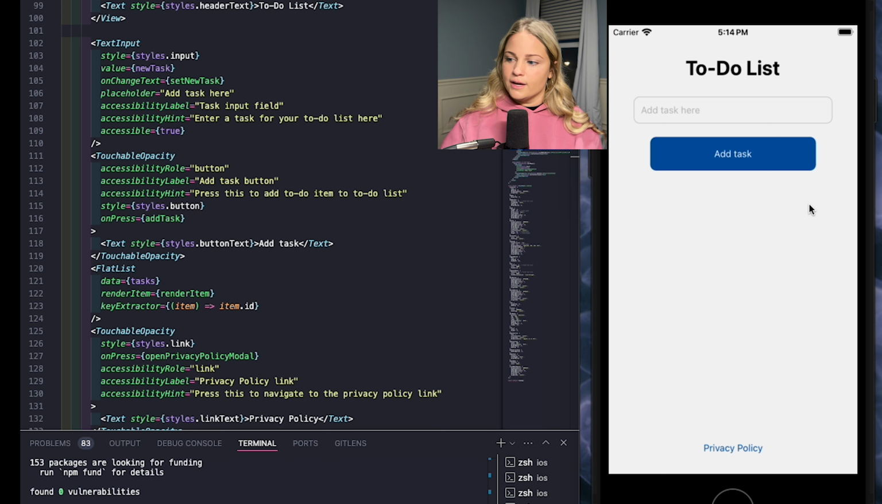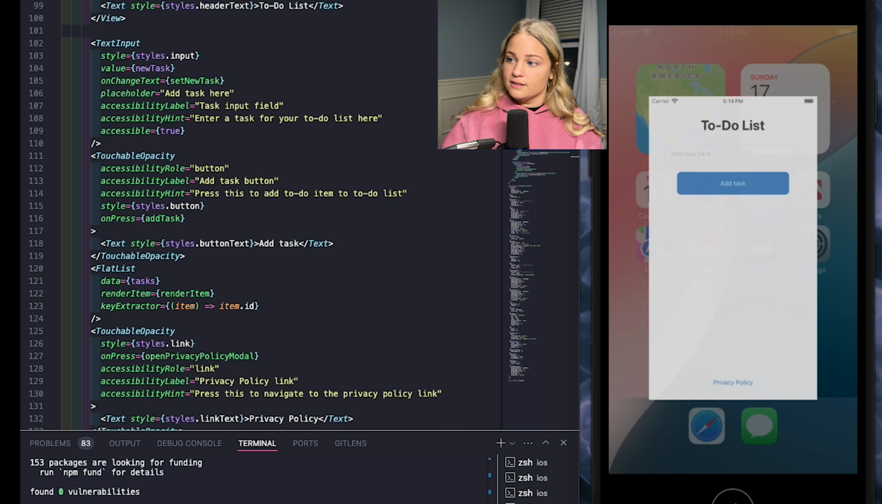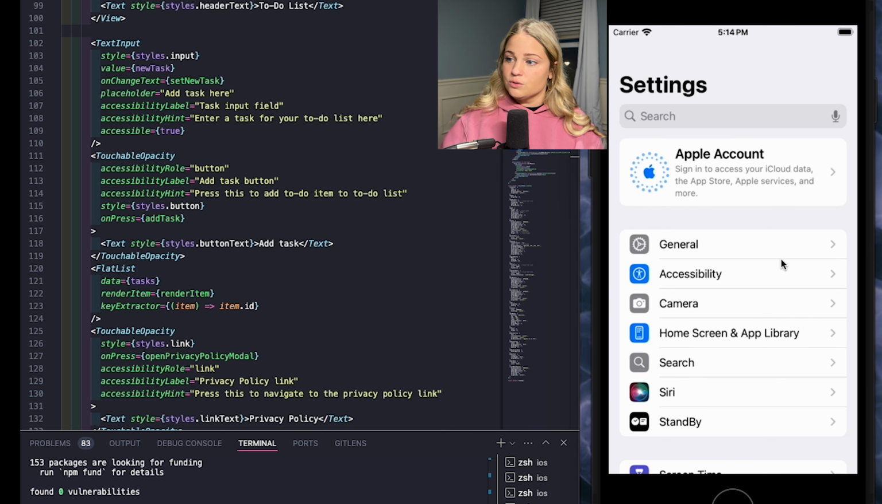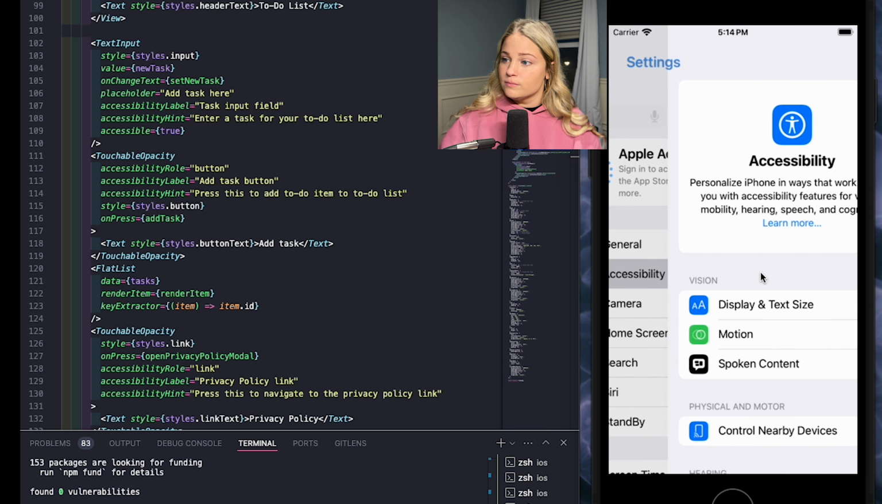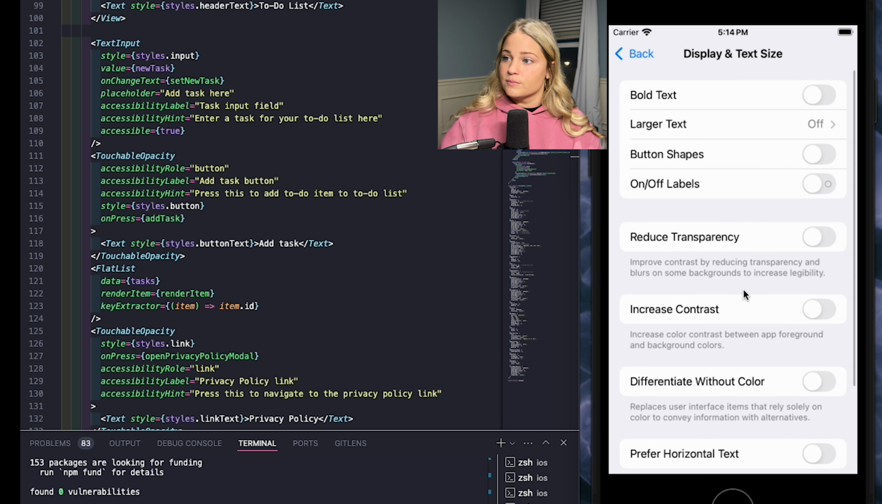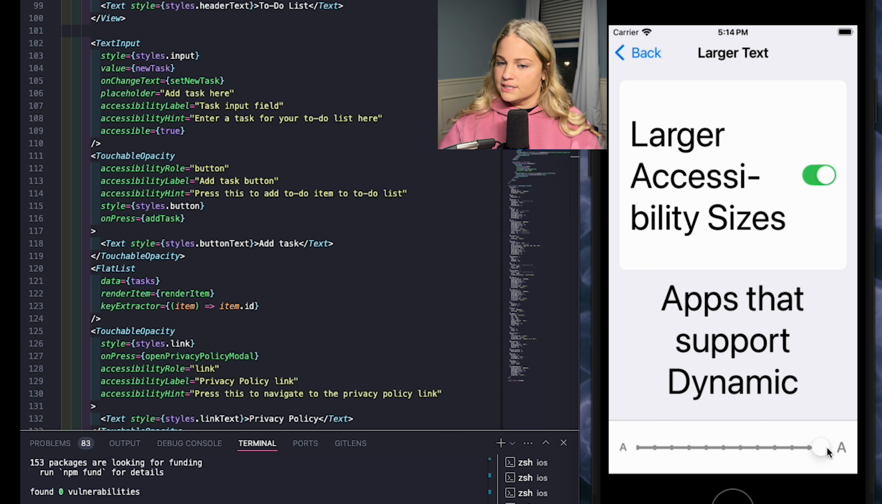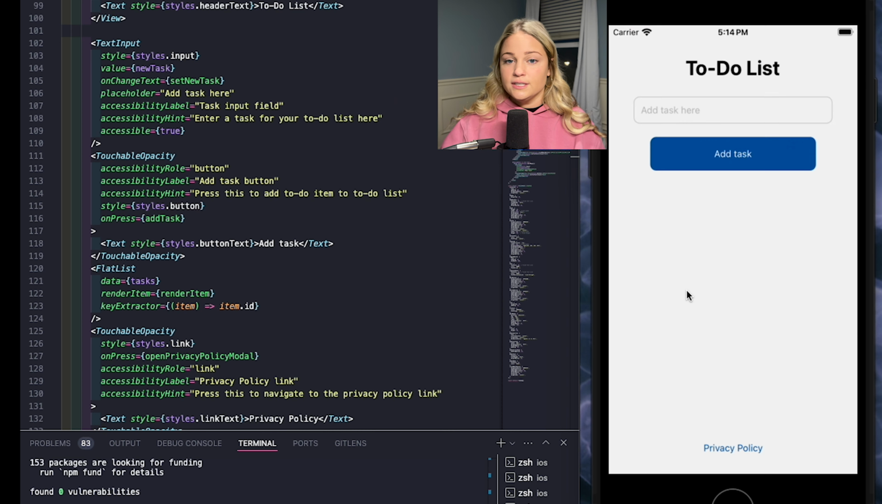Well, if you're on iOS, you're first going to start out by clicking the Settings application. From Settings, you'll click Accessibility, Display and Text Size, Larger Text, and from here, you can enable the larger accessibility sizes. So let's go ahead and enable that. Let's bump it all the way up and see how our application reacts to that. So we'll go back to our application, and I'm going to go ahead and give it a fresh refresh.